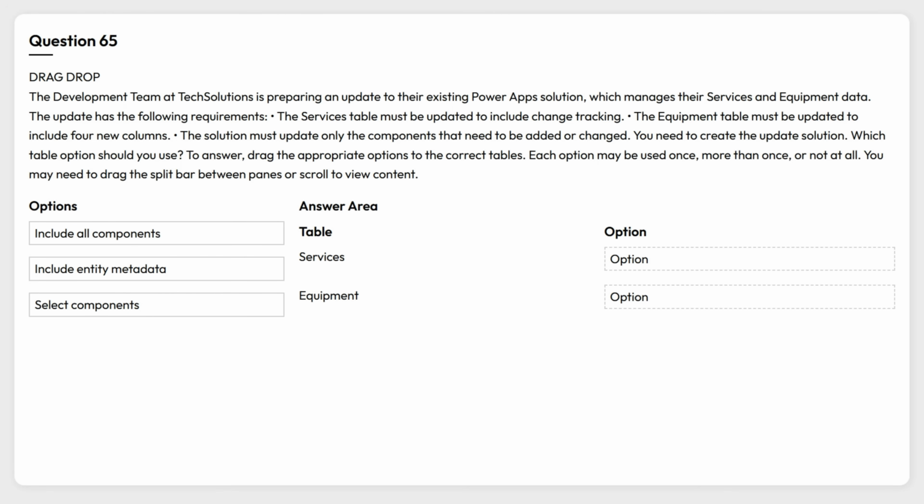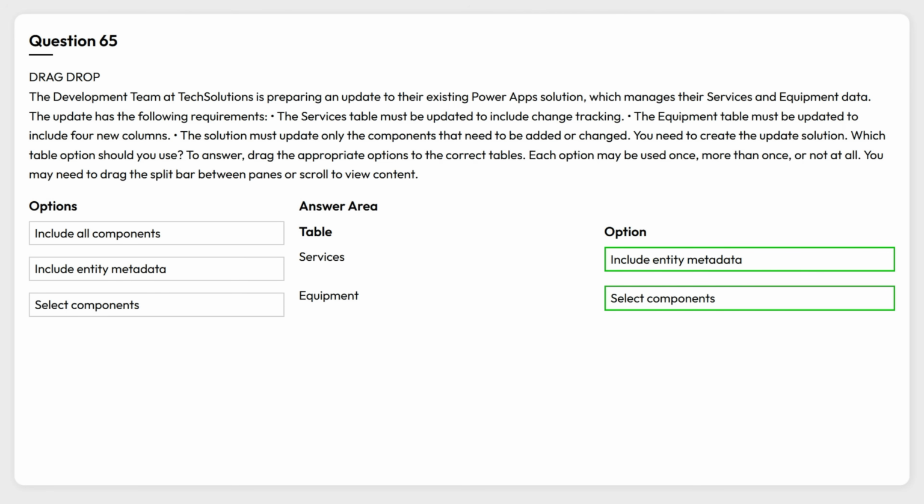Which table option should you use? On the left side, you have the options. On the right side, you have the tables and you need to choose the correct option. The first table is services. The correct option is include entity metadata. The second table is equipment. The correct option is select components.